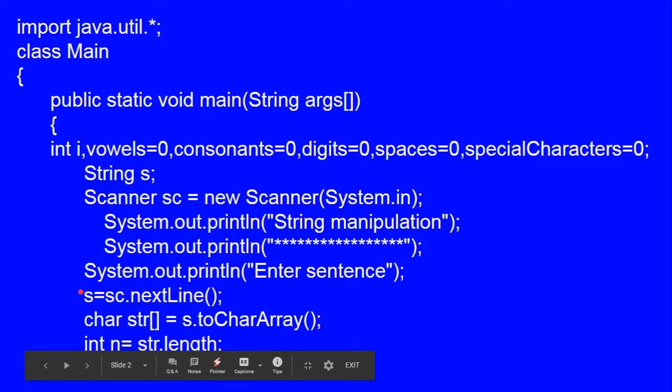Okay, so now s is equal to sc.nextLine. This nextLine is the method which gets the input from the next line. That means we keep on giving the input line by line. So it will get the input from the next line, on where? On the object sc. And what is that sc object? That is for the Scanner class.